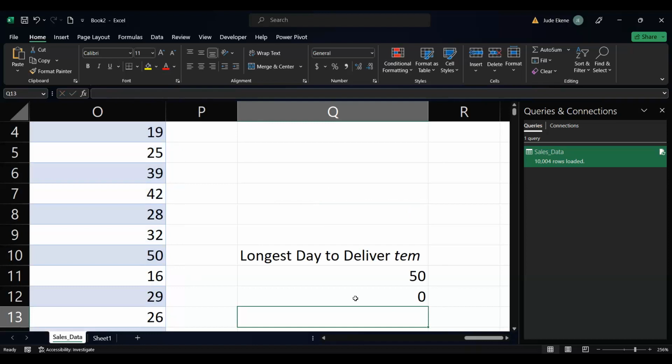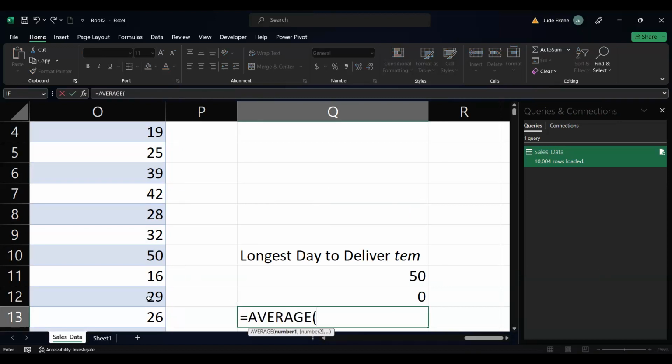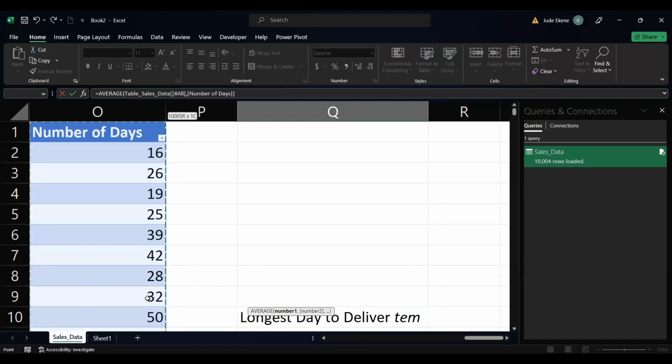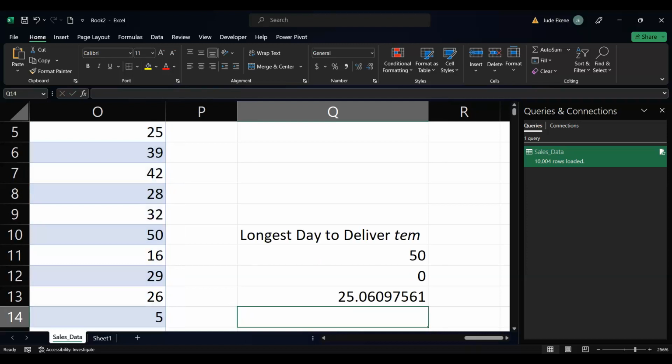So let's get the average. On average, what was the number of days it took items to get to us? So let's look at that. We can say equals AVERAGE, and then we're looking at the average of this, and then we're closing this. And it means it took on average 25 days for every item we ordered to get to us.